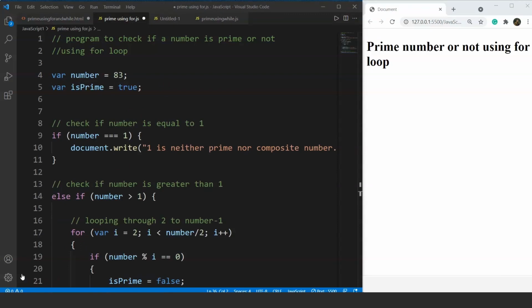We have a variable number, and the value of variable number can be any random value. Any number you want to check if it is prime or not, you can give that value to the variable number. Here we have taken 83. Next up we have a variable isPrime, whose value is a boolean value, right? It can be true for a prime number or false for a non-prime number. We have used comments in this program to make it easier for you guys to understand.